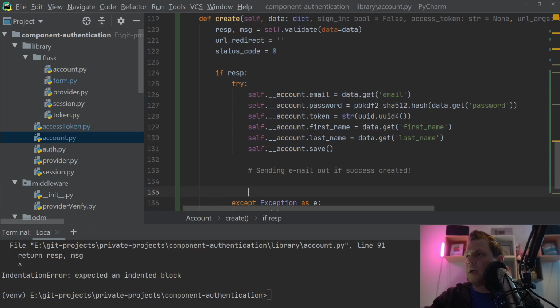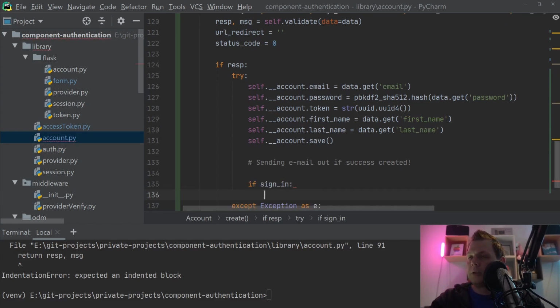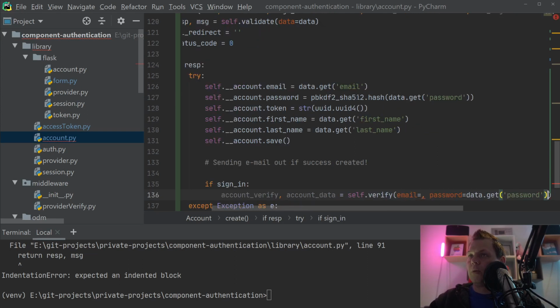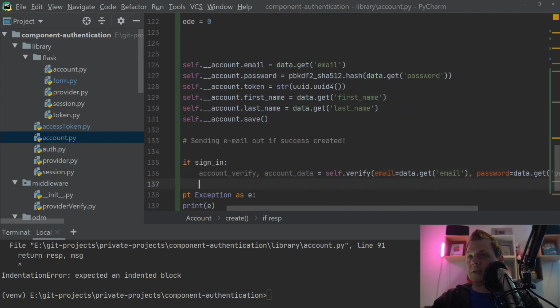And then we can go in and say if sign in, then we're going for account verify, and need account data. It's equal to self verify. Email is equal to this, and password is equal to this. We already know the password, and we already know the email. So why not check it confirmed again, so we can get the access token for it.